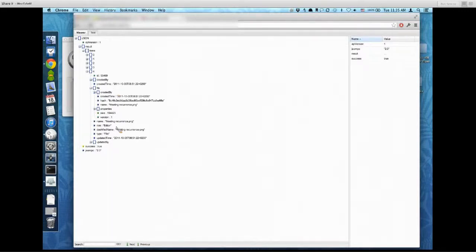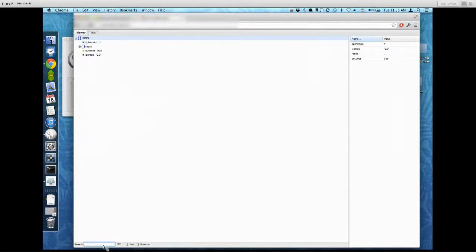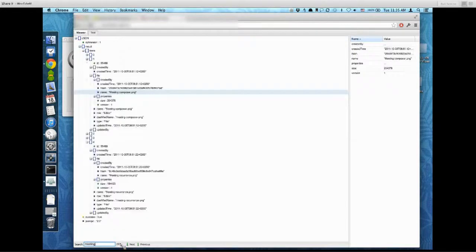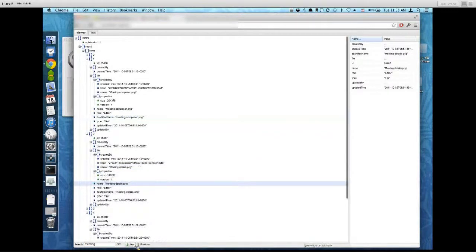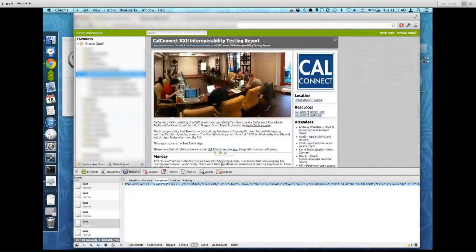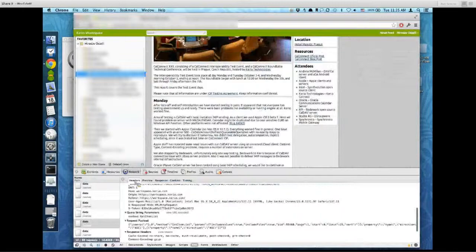So let's make a test. I know that there is some meeting. Let's search for the meeting composer, next occurrence, next. So you'll be able to go through the JSON in a much better way than only seeing some network capture. Any question so far?